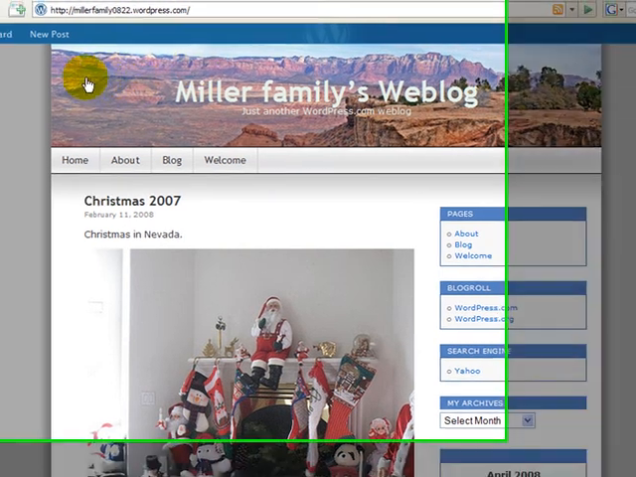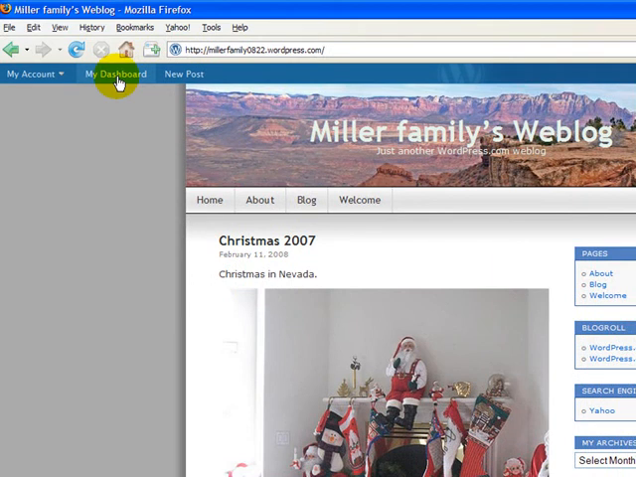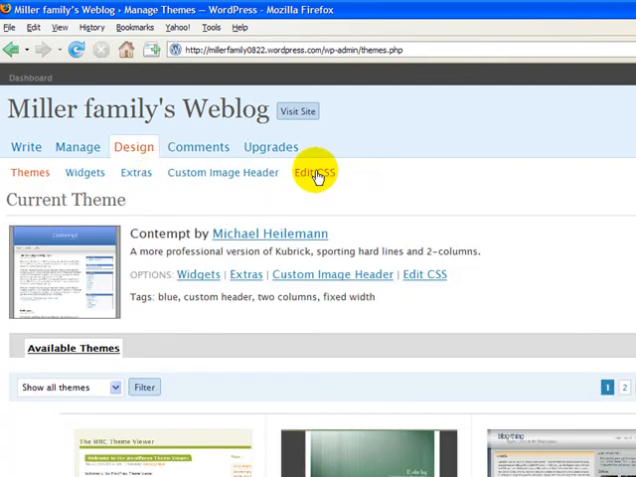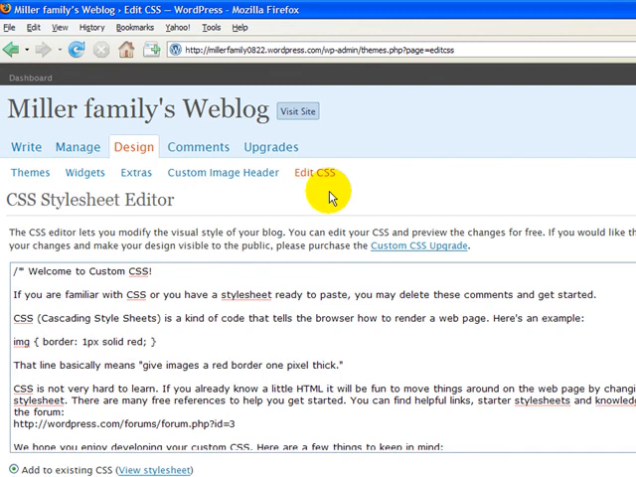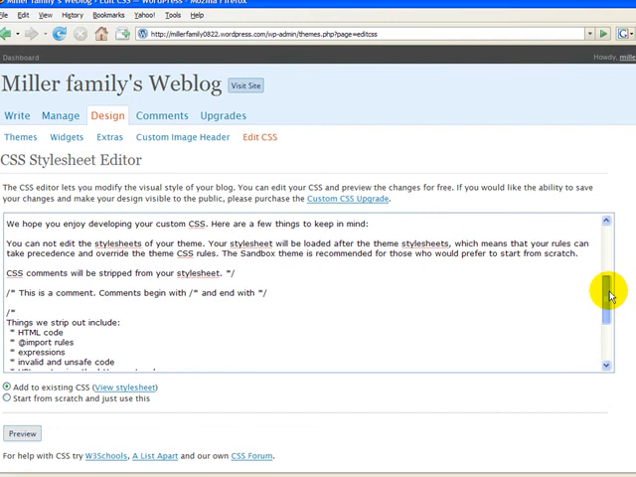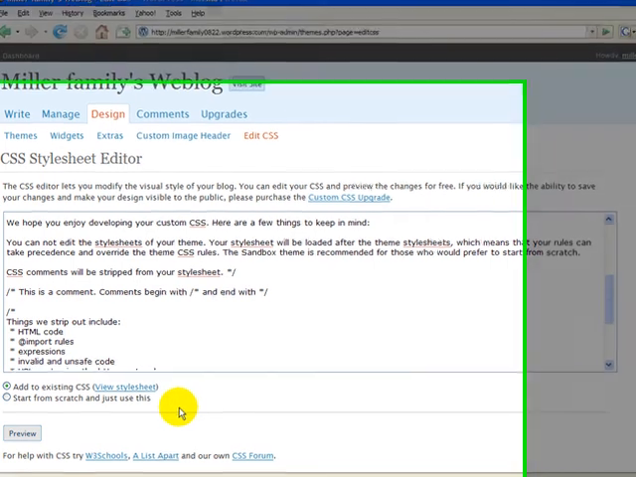Okay, there's one more thing I want to go over before we finish up this tutorial. So let's go back to our dashboard, and we're going to go into Design again, and we're going to look at Edit CSS. Now CSS stands for Cascading Style Sheet, and this gives us the ability to really modify the look and feel of our weblog much more than we've already gotten into. Now this isn't a trivial feature, and in fact it's actually beyond the scope of this tutorial.